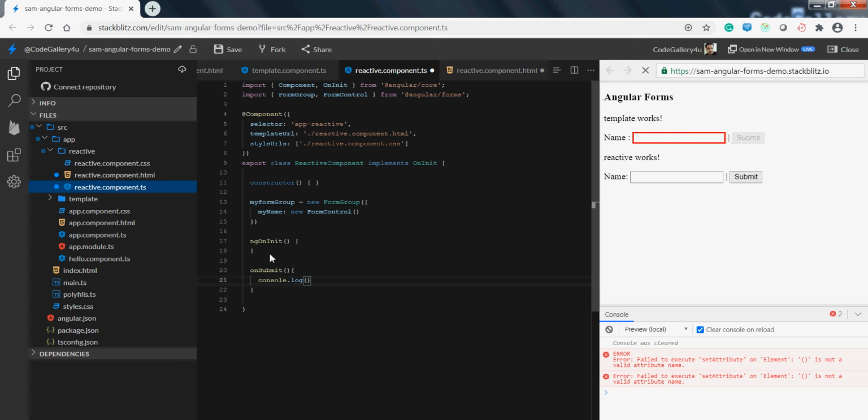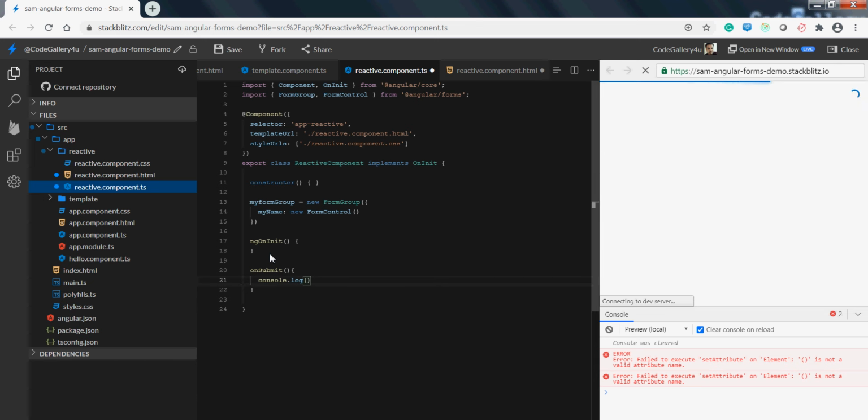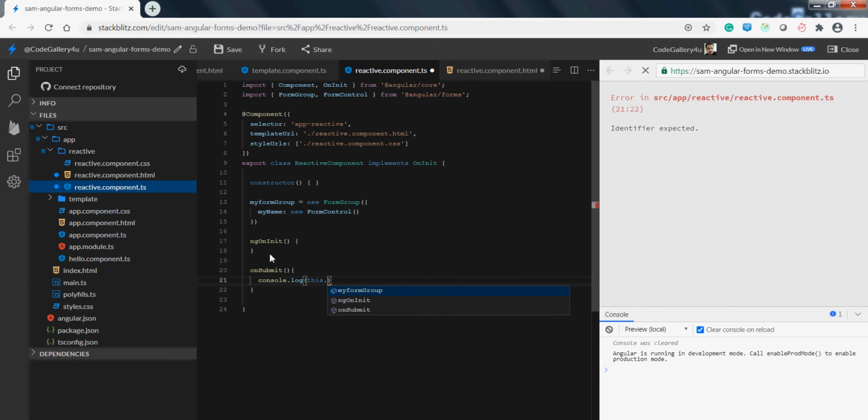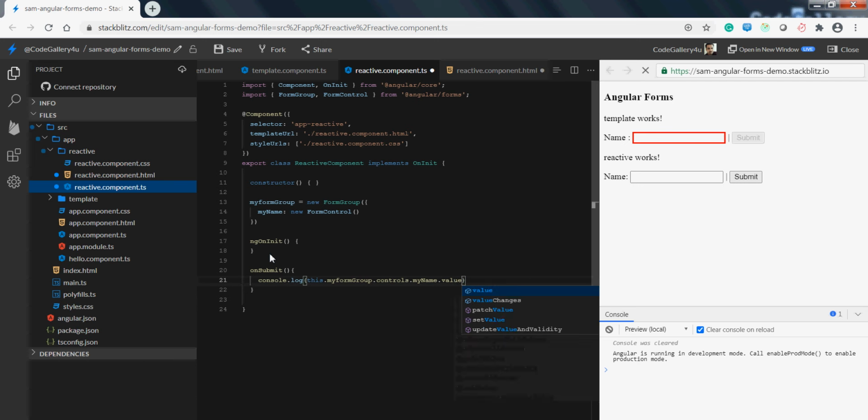So if you want to print my name on the console, you need to use this syntax. You need to call the group first, then in the group we need to call the controls, and then the control name, such as my name, or the control name dot value. So this will print the respective value in the console.